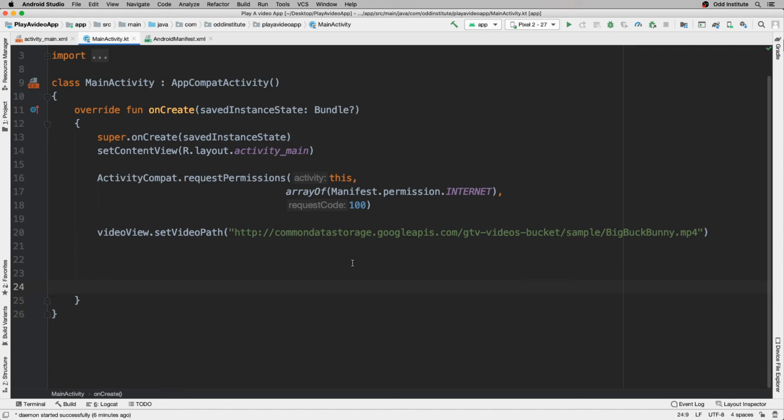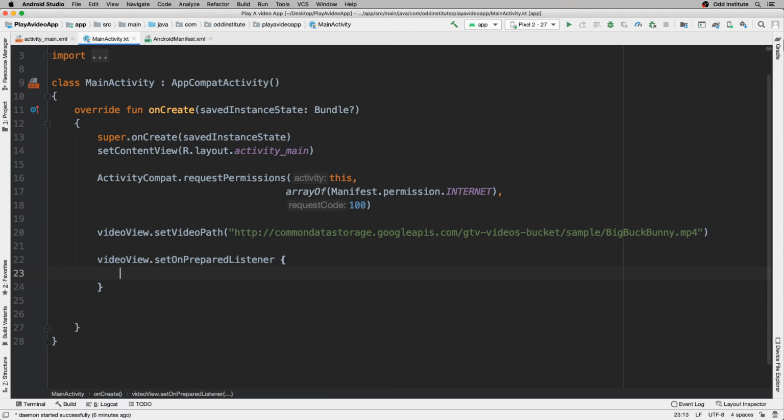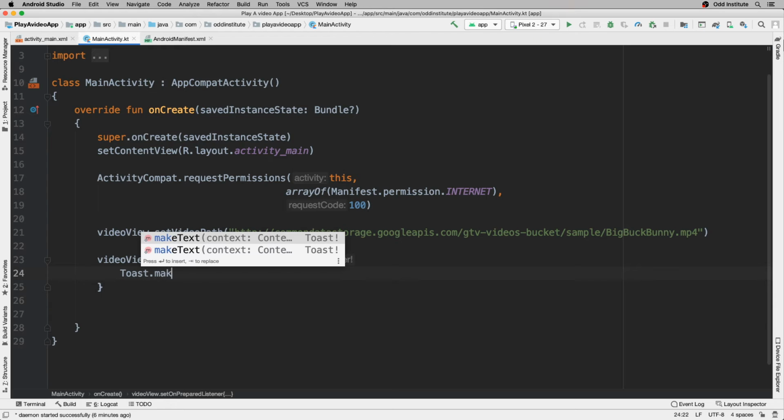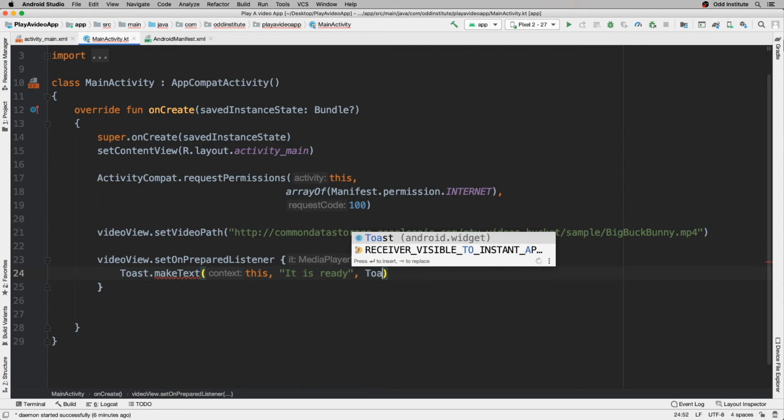One of them is that because video files are very similar to audio files, they're larger files, so I have to wait for them to be prepared. So I'm going to say videoView.setOnPreparedListener. Now we wait for it to be prepared, and in that I'm going to say Toast.makeText and just say that it is ready. That's all I want to do at this point.